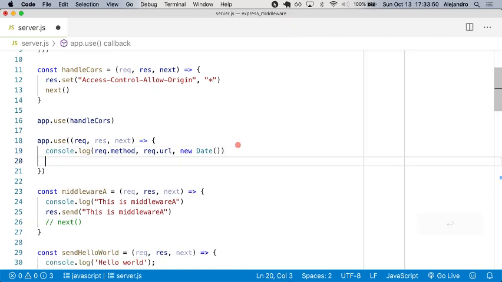Now, after the middleware has done something with either the request or the response, the middleware has the option to send that response. In this case, I don't want to send that response just after logging. I want to call the next one.